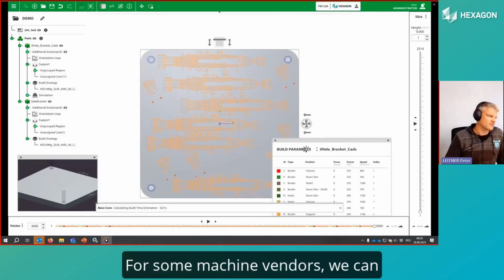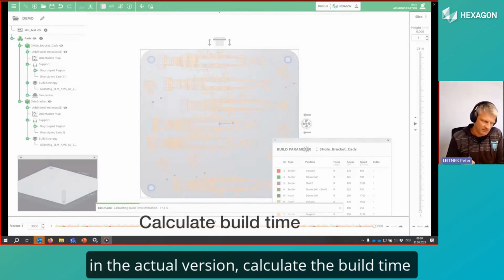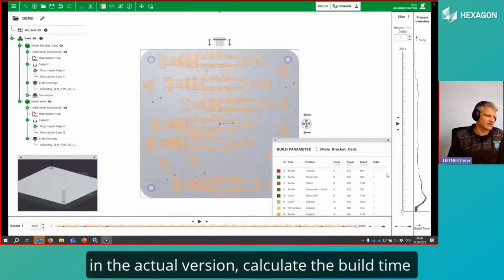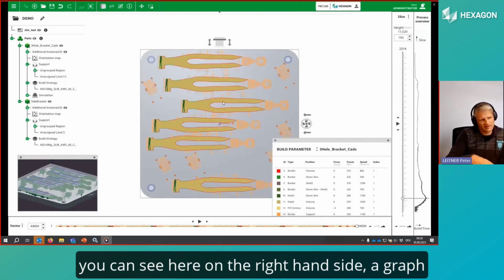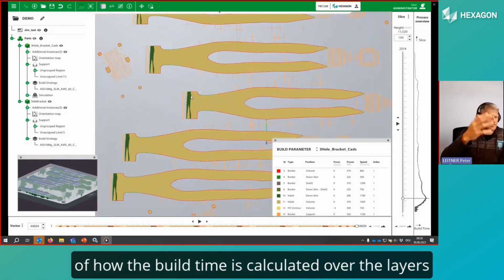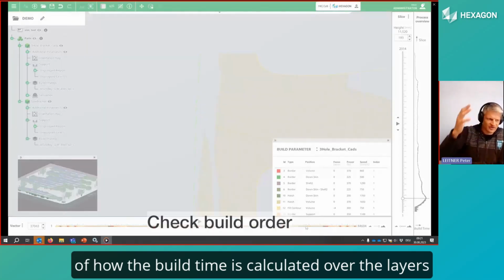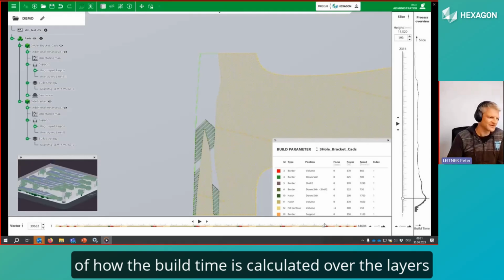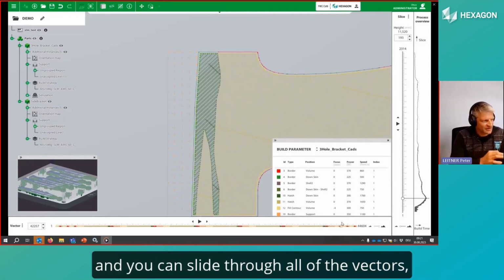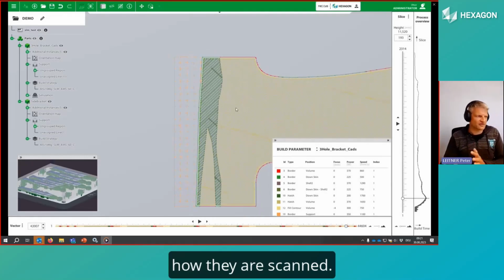For some machine vendors, in the actual version, we can calculate the build time. And you can see here on the right-hand side a graph of how the build time develops over the layers. The build time is calculated, and you can slide through all the vectors, how they are scanned.